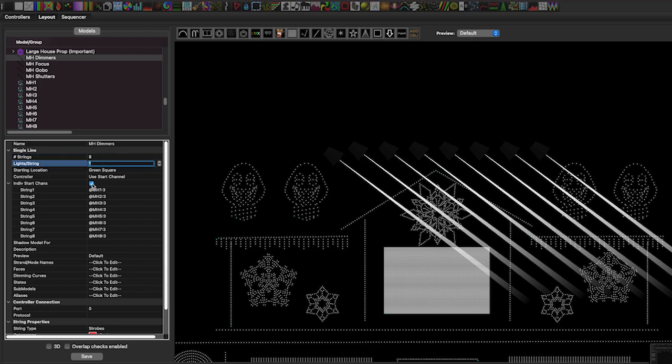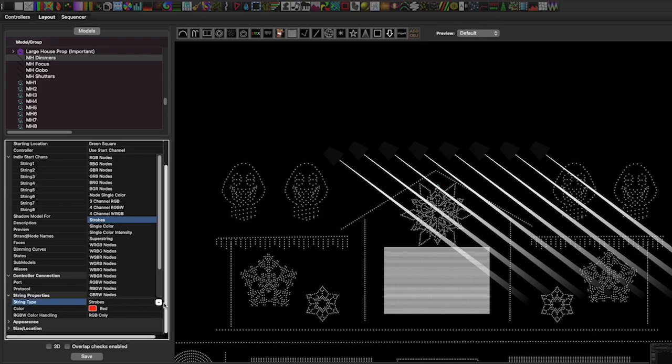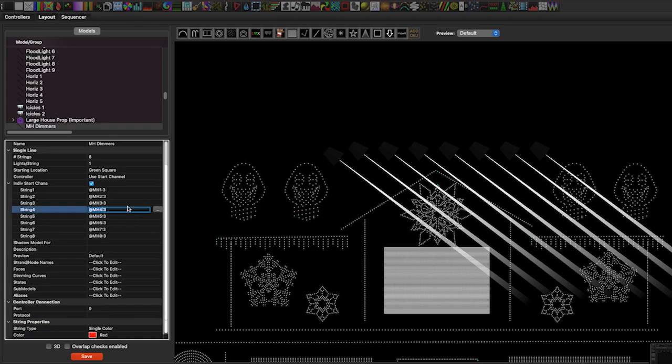this individual start channels, and then the other thing is to make sure under your string properties that you have a, where is it? String type. This should be set as single color, not strobes. I think I accidentally scrolled down when I had that selected.